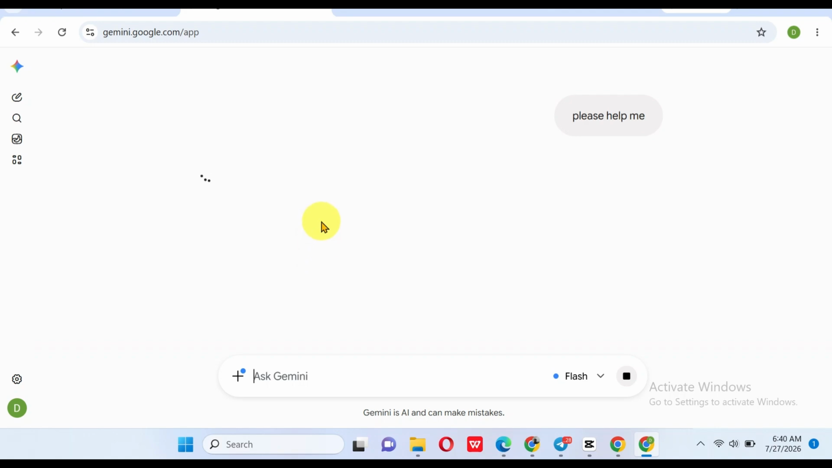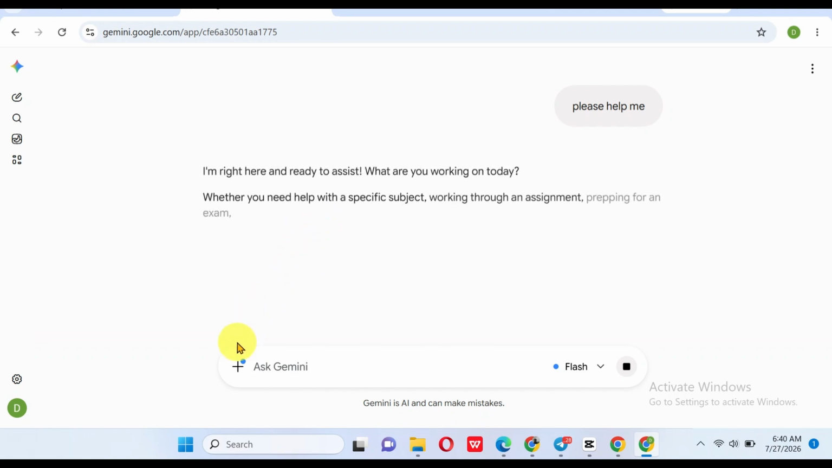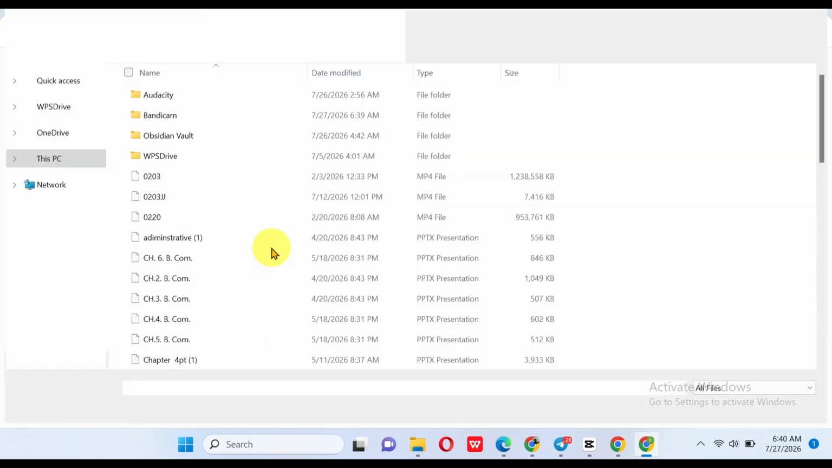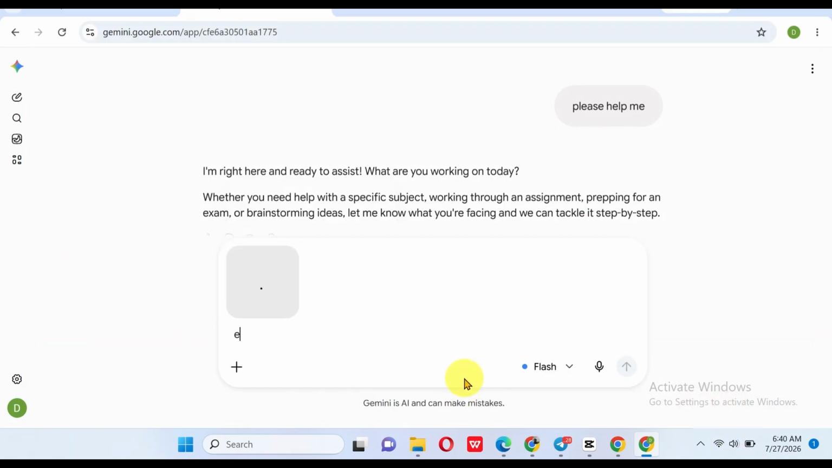Gemini will generate a response in a few seconds. You can continue the conversation by asking follow-up questions. If you want Gemini to analyze a document or image, click the plus or attach button. Select your file, then ask Gemini to summarize, explain, or analyze it.